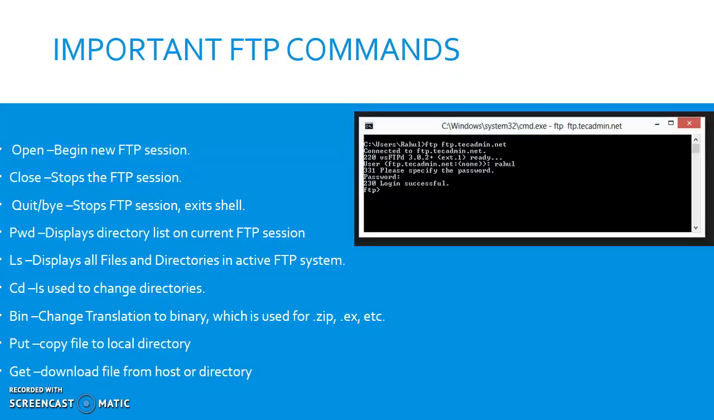And you can do that even more so with LS, which displays all files and directories in the active FTP system that you've logged into. You can use CD if you aren't finding what you're looking for and you want to look in another directory. Use the CD command.